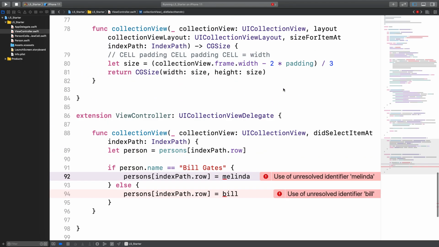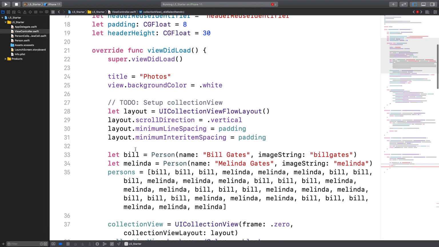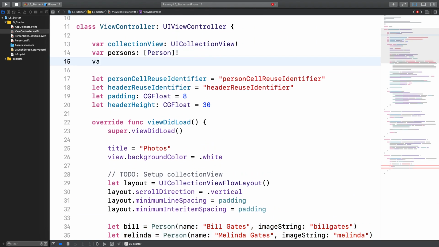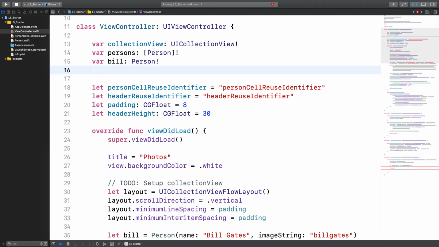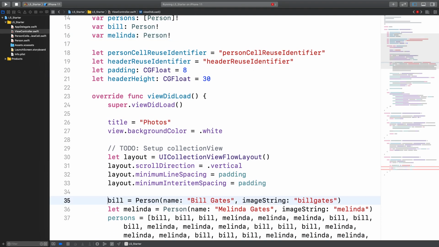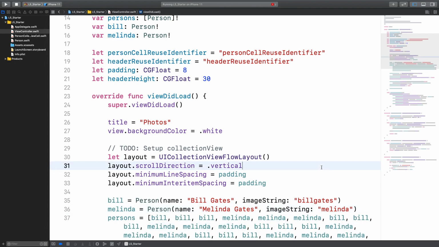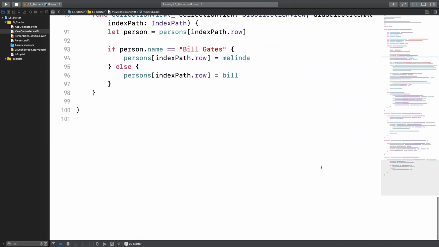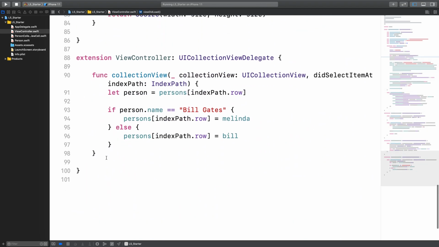So if we go back up to view did load, I created Bill and Melinda as lets in here, so I can't access them. So this is like the same issue we had before with the persons array. So I'm just going to make Bill and Melinda up here so that I can access them in that function. And then instead of let, we're just going to do Bill and Melinda. So does everyone see why I had to do that there? Yeah. So now those errors go away and I switch my person.